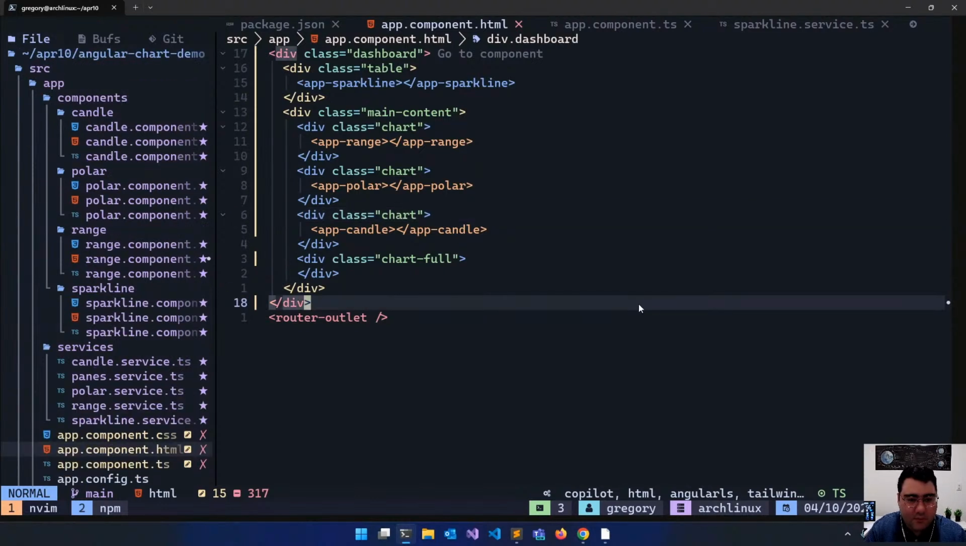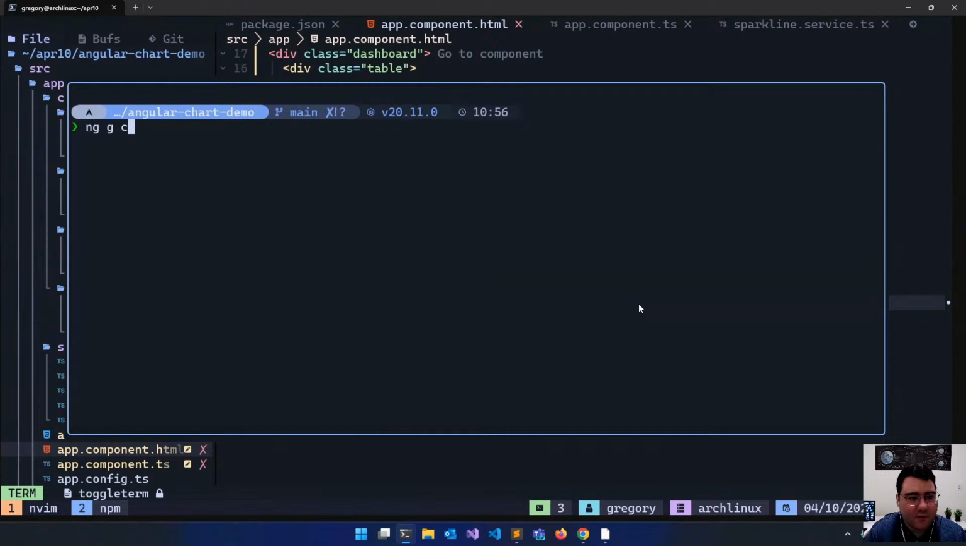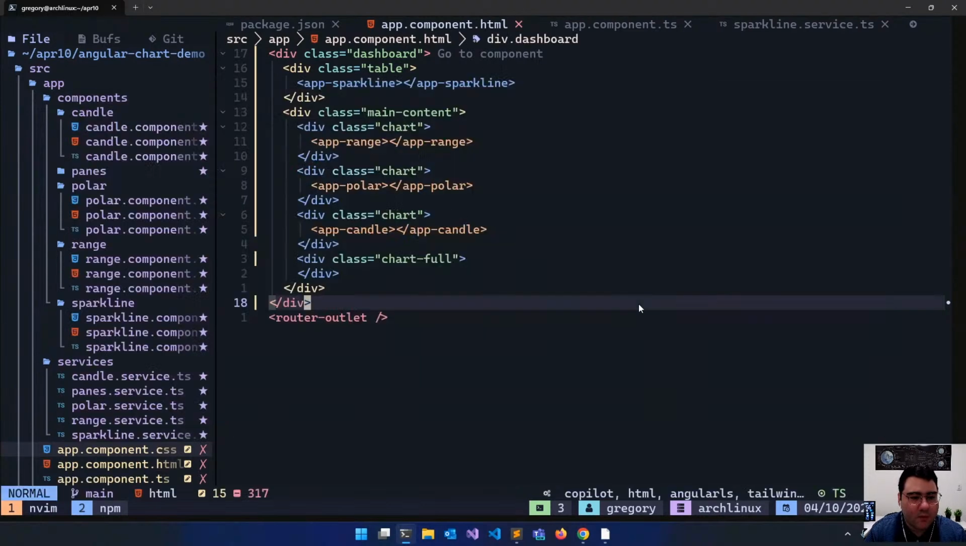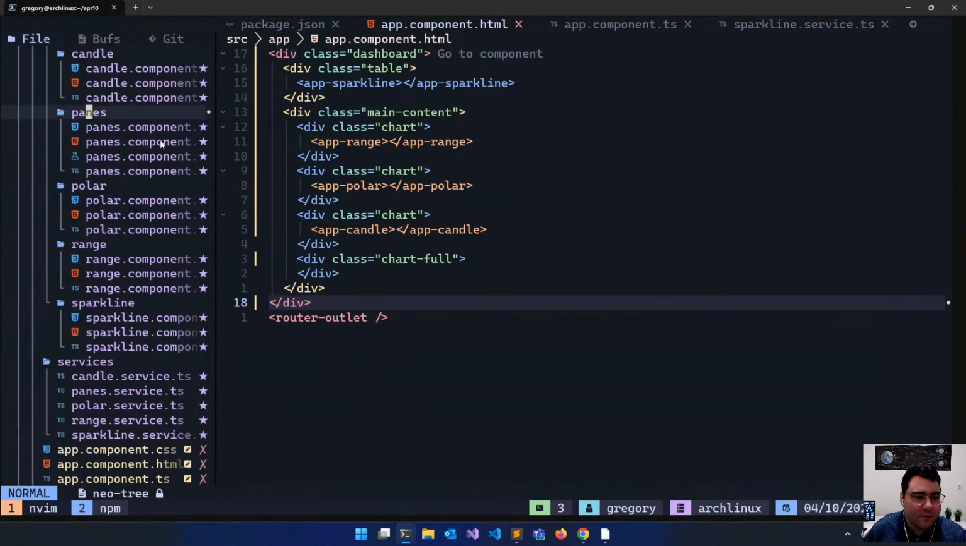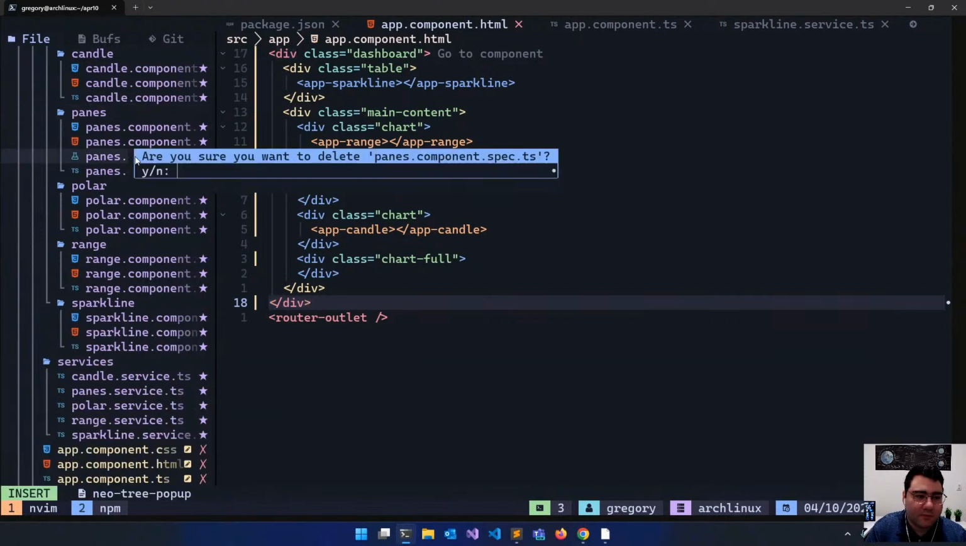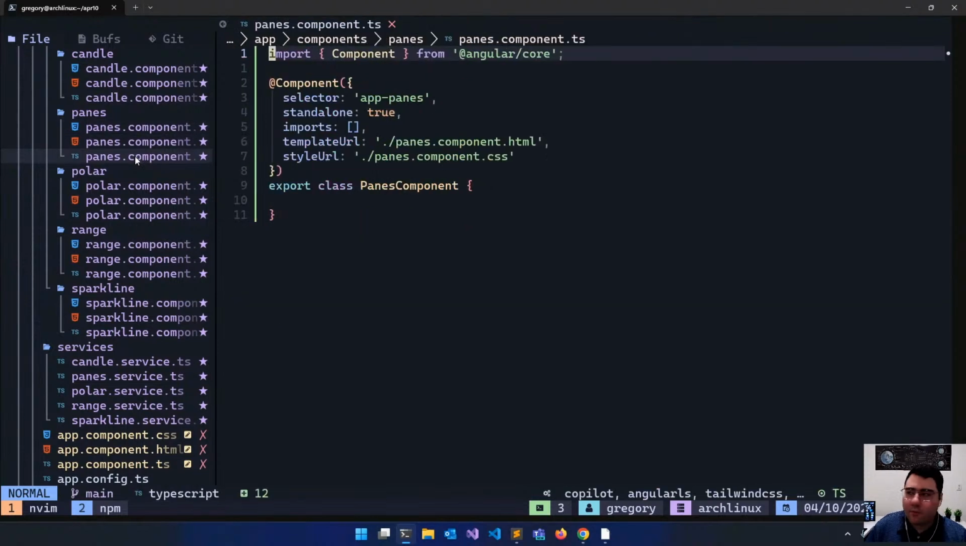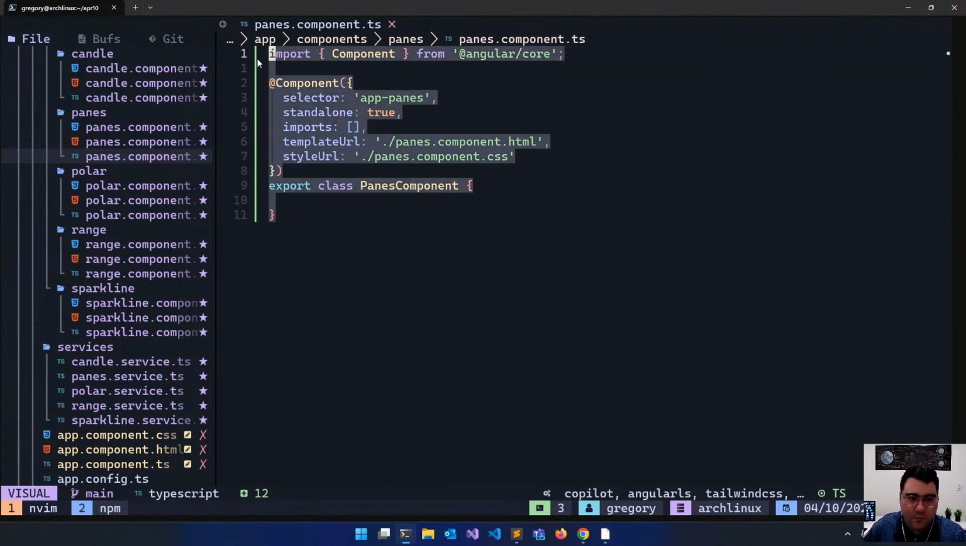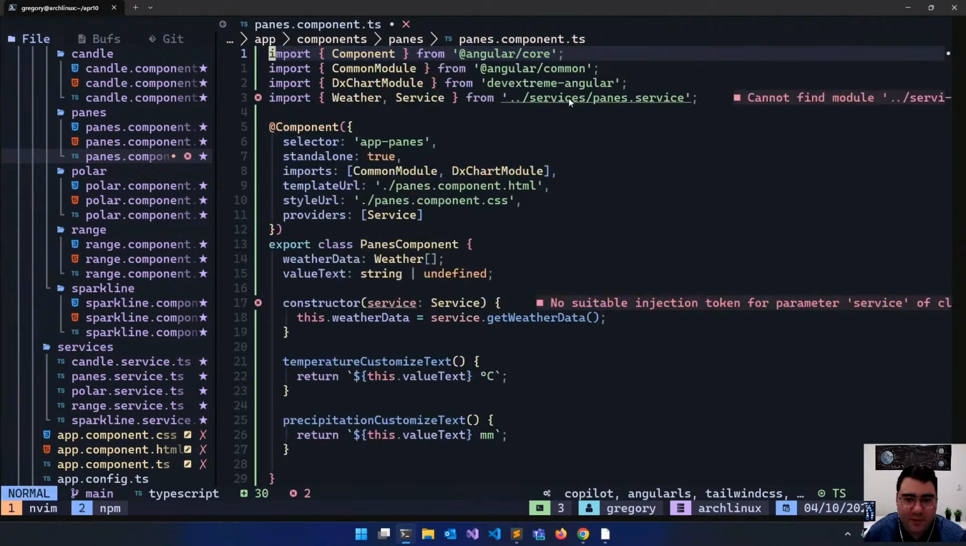And then, of course, it's going to be in our components folder, and I'm just going to call it panes, just like this. And here we are. And once again, we have to paste some stuff in there. Fix this.